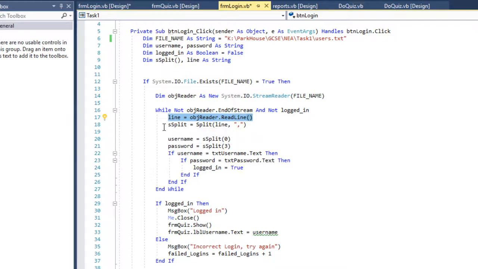Then, now this is the magic bit. Okay. Now we defined it up here. And what this does is it looks at my text line, okay, and it splits it up wherever it finds a comma, and then puts it into this array called ssplit. So the first element before the comma will be position 0, the second will be 1, and third is 2, etc. And then we say the username is equal to the first element and the password is equal to the third element.